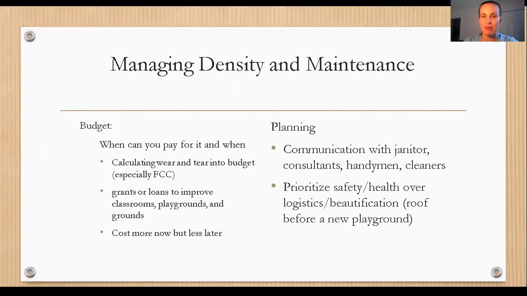When you're planning for density and maintenance, I think the best thing is to communicate with your janitor if you're lucky enough to have one, or the handyman who comes in, or the woman who comes in once a month to deep clean the whole center for you, or if you have consultants or something like that. So the people that actually handle it.